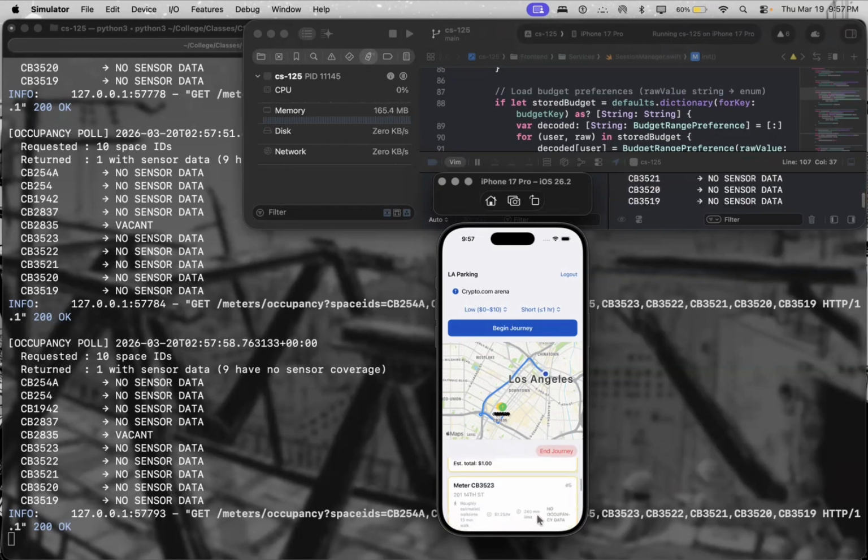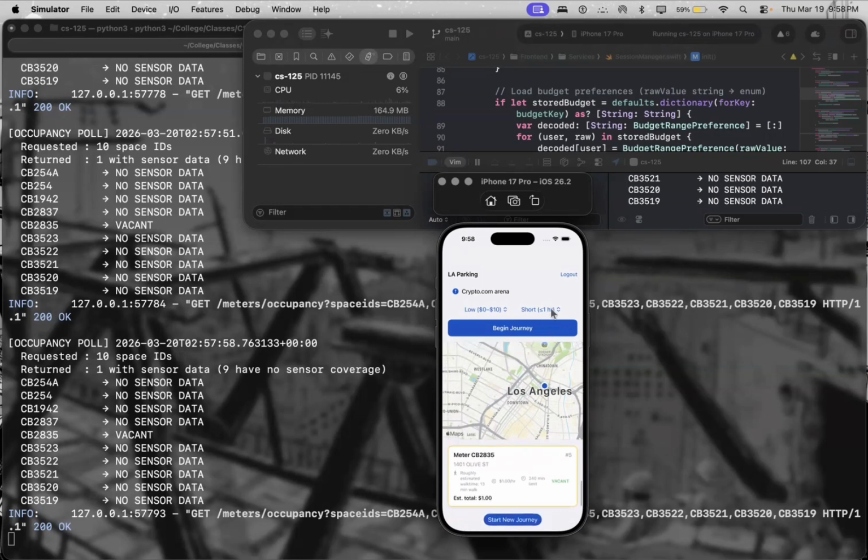Now, let's say I want a vacant option. We'll just select that and end our journey. If we end our journey, we will see all the spots that we visited, the journey duration, and the final destination that we chose.